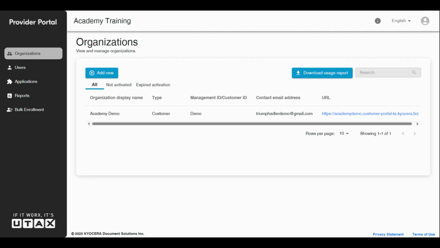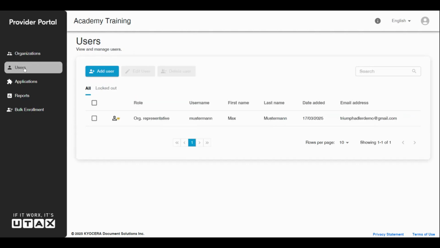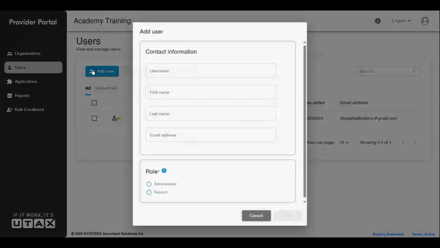For the user tab, the dealer has the possibility to create more users, that they are also able to set up organizations, to give out licenses. So just select contact information, select the role, mainly administrator, and then these users also have the possibility to create licenses for the end customers.